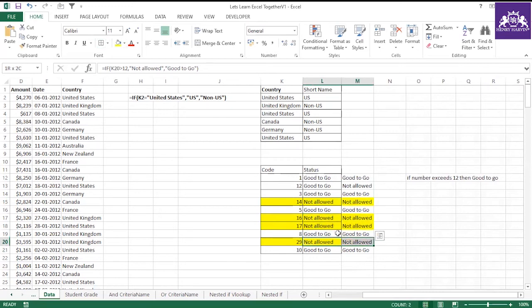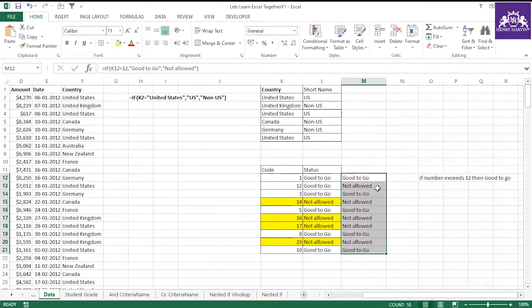Actually, this is all to help you understand better, guys. Now, good to go and not allowed. Actually, try and see that function. What is happening over here? We are telling if K12 greater than 12, not allowed, and this is actually if K12 less than 12, good to go. And over here, we are telling K13 greater than 12, not allowed, and good to go. And this is good to go. Why is it not allowed over there?